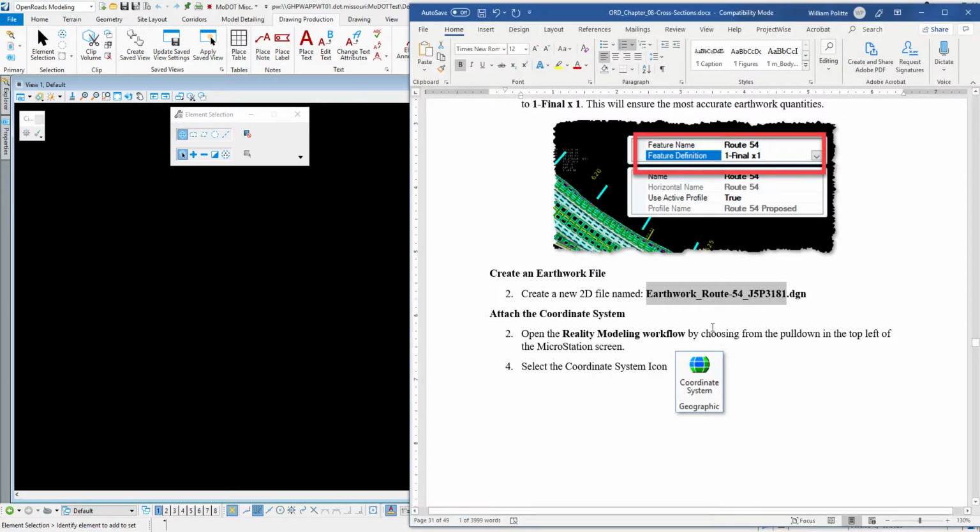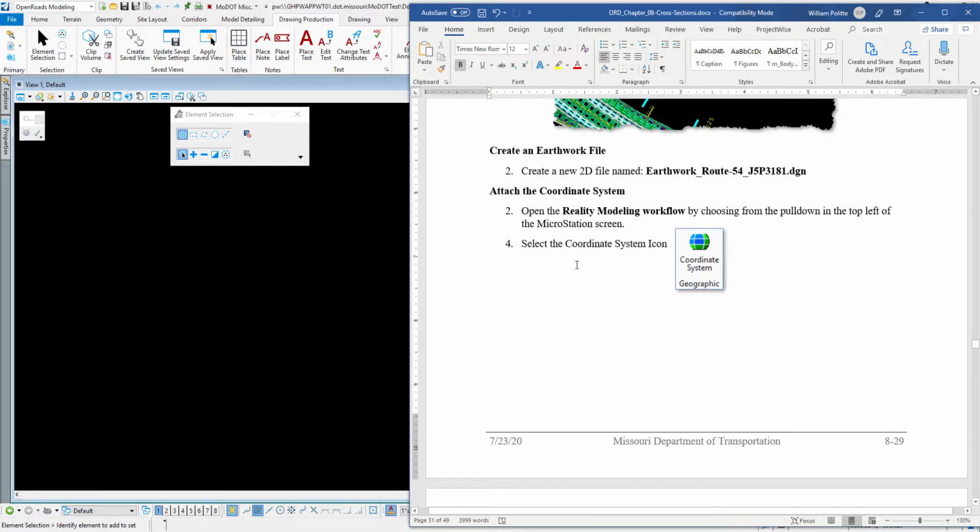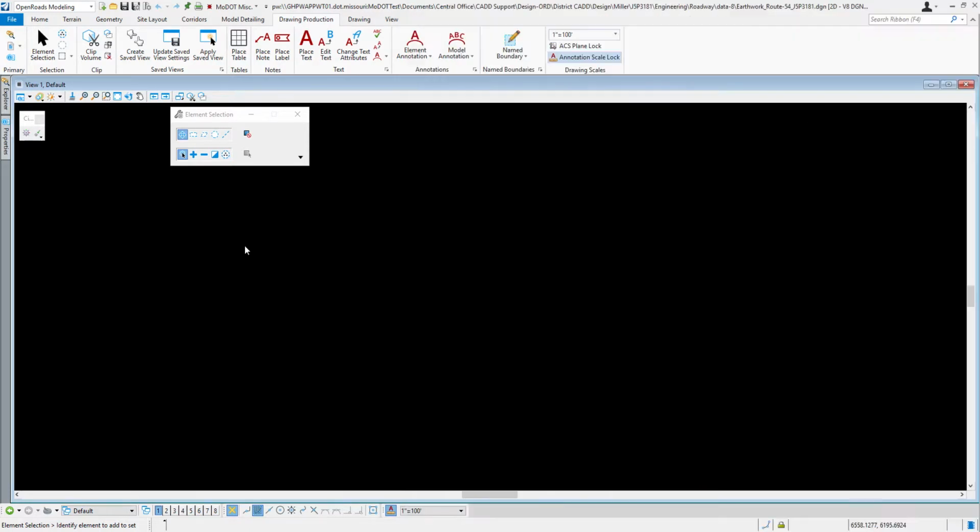Back to our instructions. It wants us to attach the coordinate system. Now we've done this a few times, so we know we should pretty much be getting the gist of this. So we're going to open our reality modeling workflow.